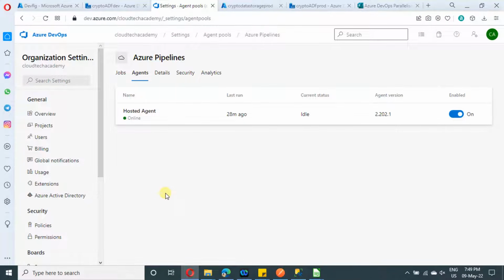It will take 3 days to 1 week for approval. After that only this Azure pipeline will be enabled for you. In case you want it urgently, add a pool by yourself. It is a simple step.